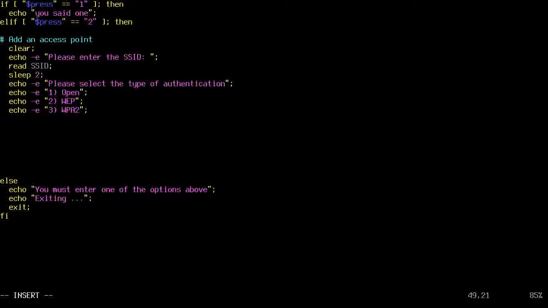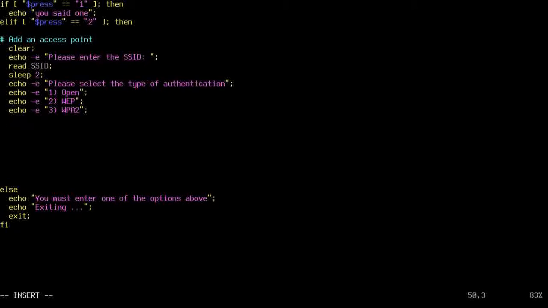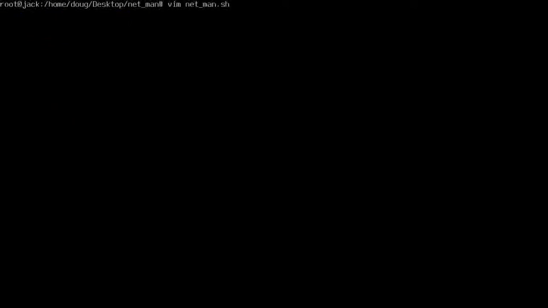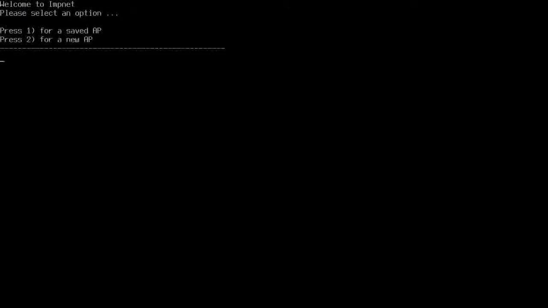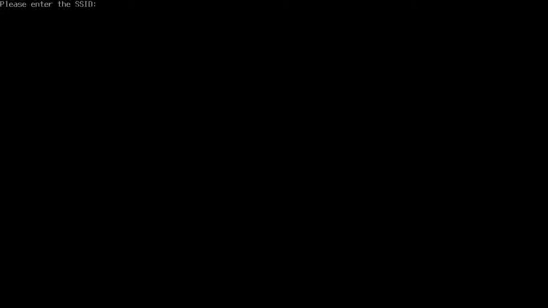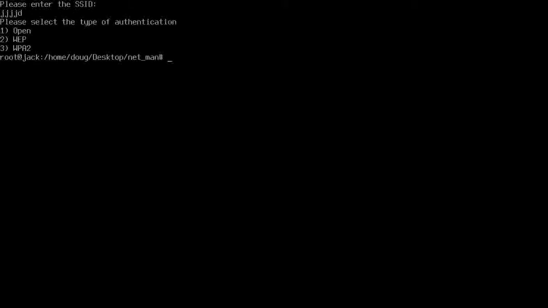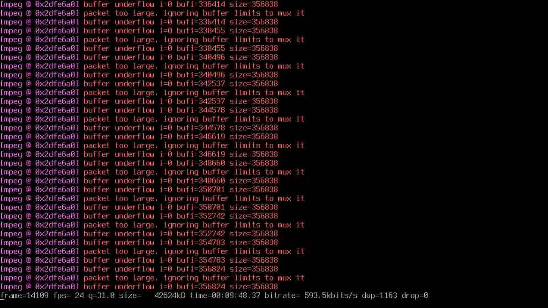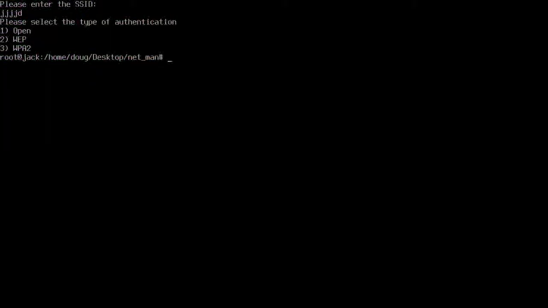Okay. Alright, that's cool. And let's call our space variable again, just to make it look a little neat. And let's right click, see what happens. Run. Select an access point, blah blah blah. And we'll say 2. Please enter the SSID. I have no SSID. Sleep 2 seconds. Please select the type of authentication. So we got 1 for open, 2 for WEP key, 3 for WPA2 key. Cool. Looks good.